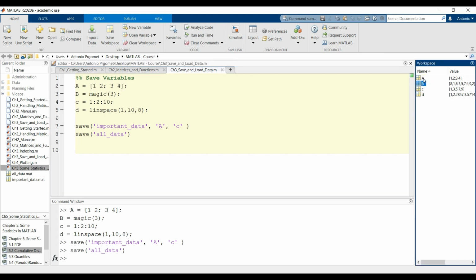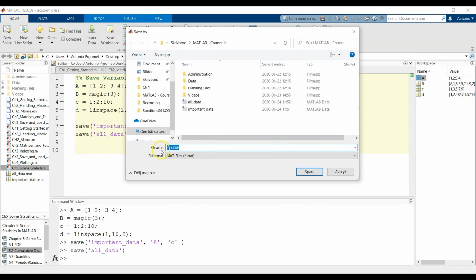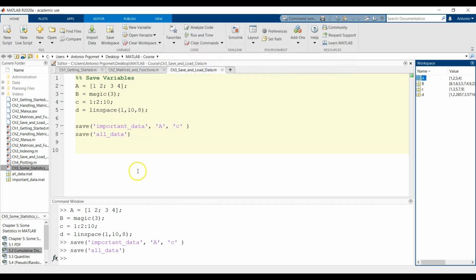If you want to save some variables manually, you can do that as well. For instance, if I want to save variable A, then I can right click on it and press save as. Then I can choose what I want the file name to be and what the format of the file is, and the format should be a mat file. So I press save, and we see that I got a new file called a.mat. And again, .mat indicates that this is a mat file. So in this video we saved variables, and in the next video we are going to load variables.